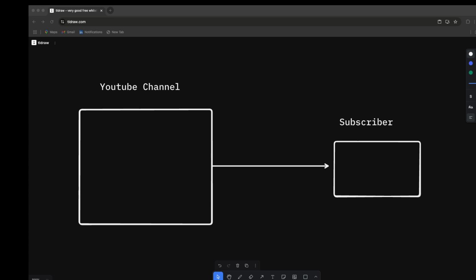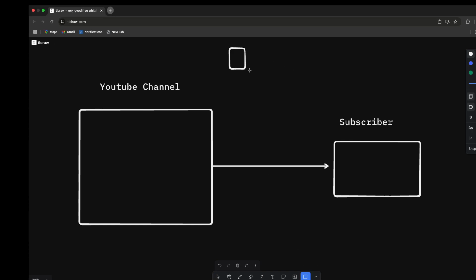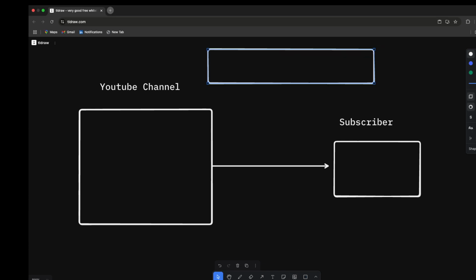So basically, I need to create an array that keeps track of all the subscribers, right? So what we are going to store here is, there is no interface here. It's only storing an array. So we are going to store all the names of my current subscribers, right? That is going to be present in an array.